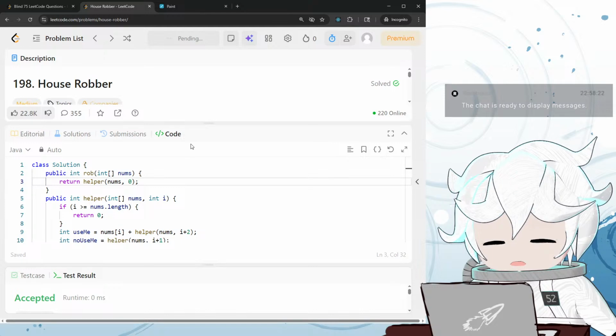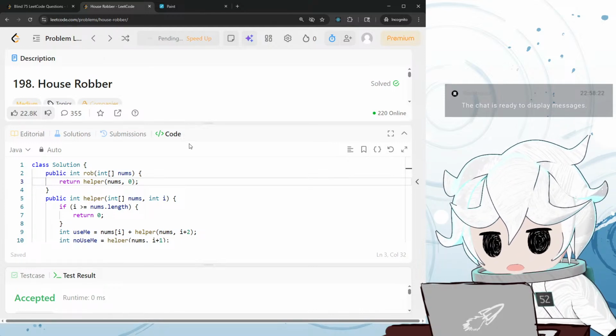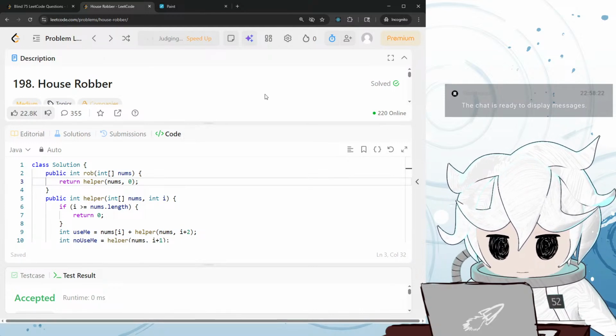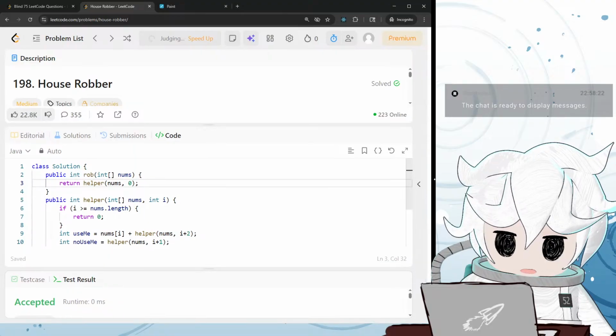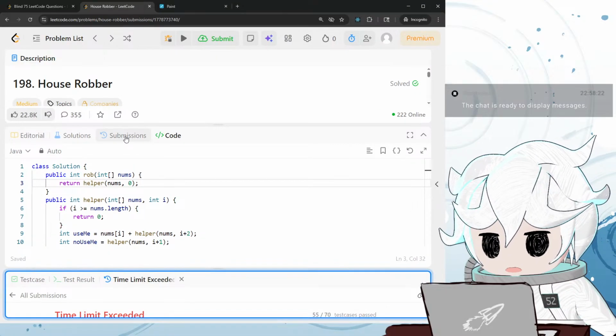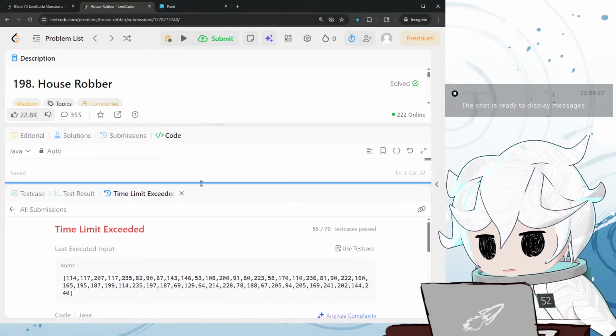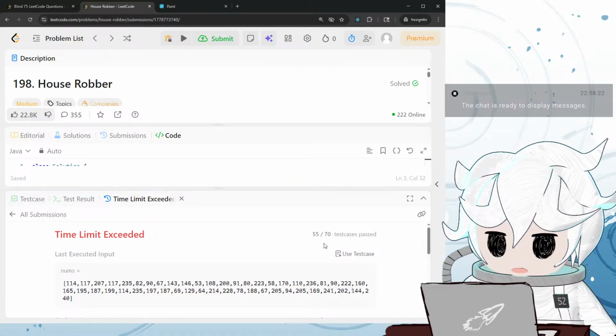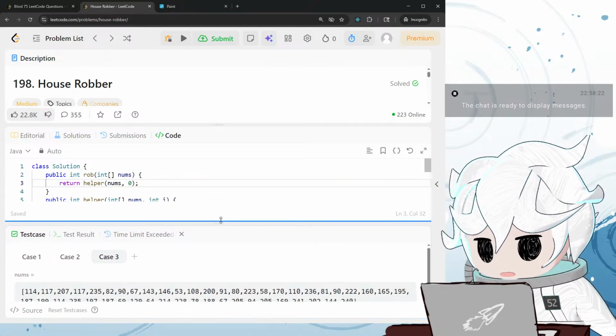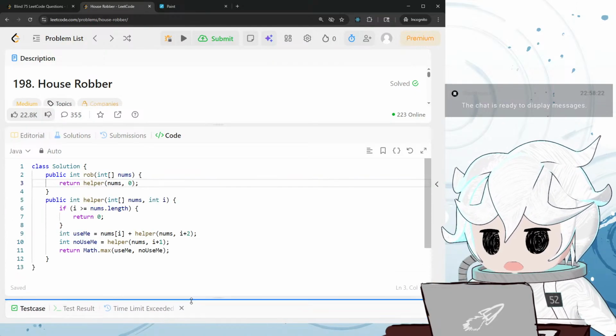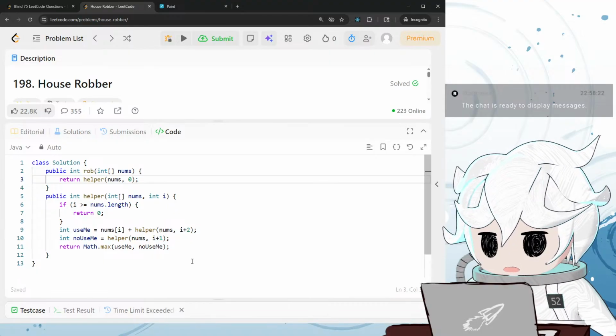Okay, let's submit and get our time limit exceeded. Give me that time limit exceeded. Yeah, time limit exceeded. It's fine. We got pretty far though. Let's use this test case. It's time to use some memoization. How do we memoize this?